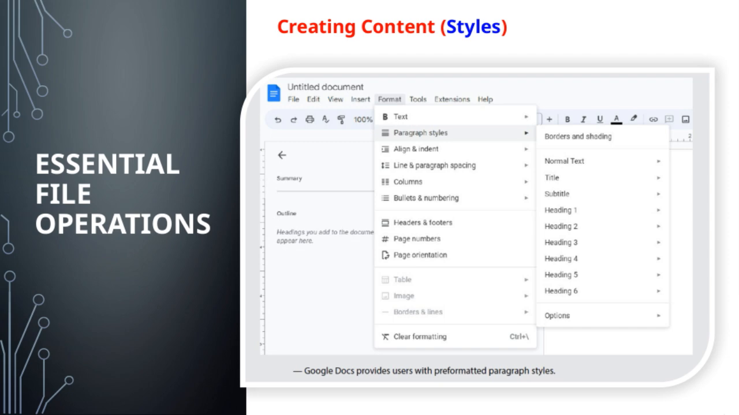Next, we'll cover some essential file operations. These are the fundamental actions you need to know to manage your files effectively. Things like saving your work frequently, organizing your files into folders, and backing up your data are all critical to ensure your work is safe and easy to access later.